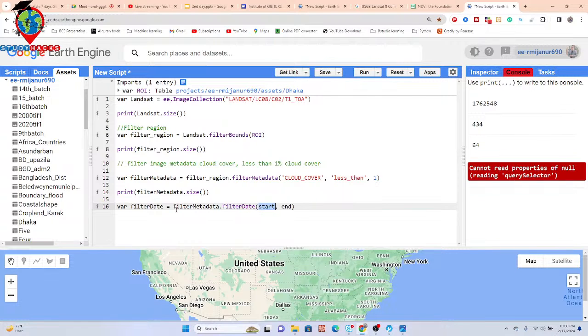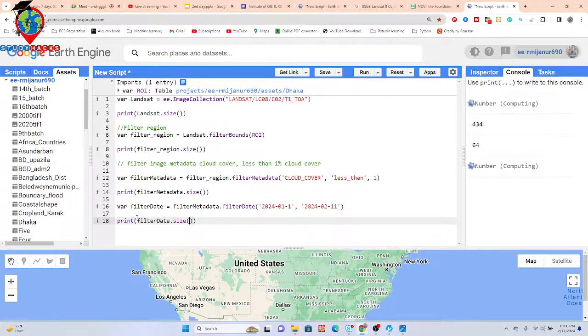You can put any time period. So I simply put here the time period, suppose 2024, suppose 1st January from the year of 2024, to February, suppose 11. Okay, so in this time period I need to check how many images are available. Simply copy the filter date and then use the size function. Click to the run. So now it computed how many images are available.